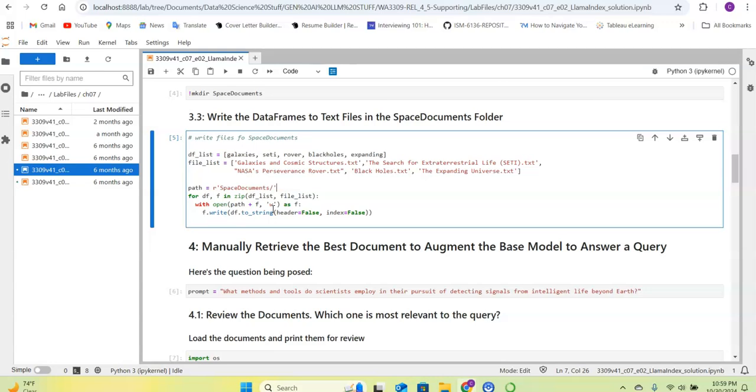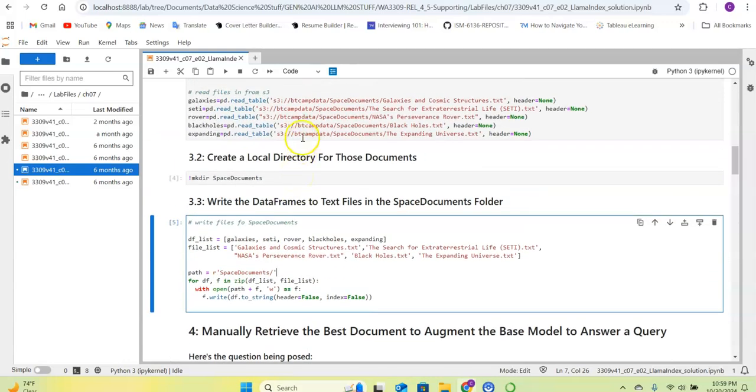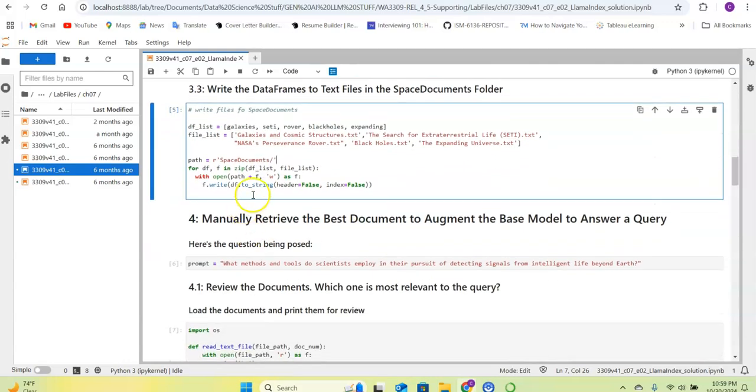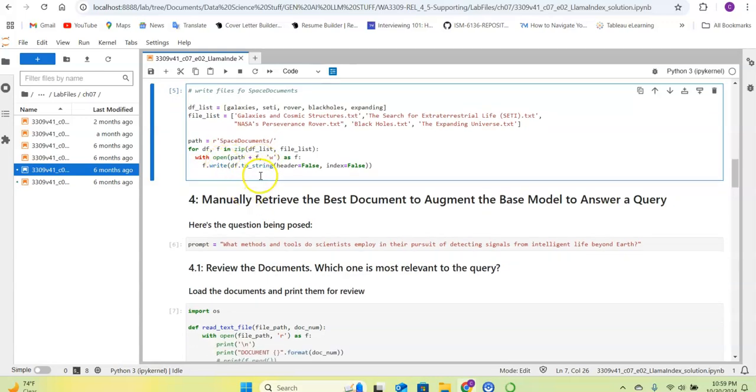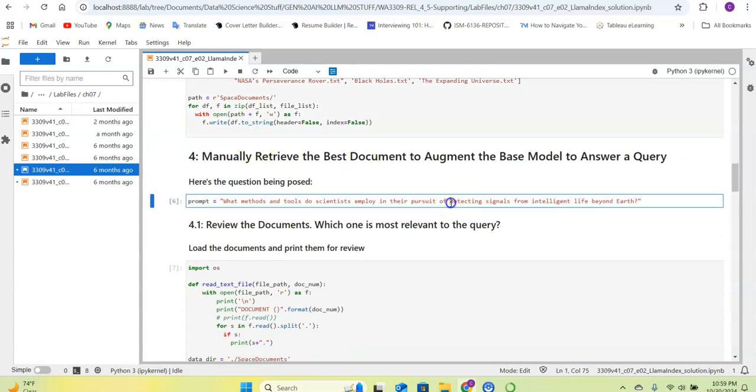Okay, so w stands for write, and the open method contains read, write, append, etc. These 3 are the most commonly used modes. Okay, so you're writing everything in these files into these data frames, and you're calling df.to_string with header equal to False and index equal to False. So this part will write the files into the space documents folder for each of the 5 files from the 5 different data frames. And then you have to see how far you can manually retrieve the best documents to augment the base model for getting the response for your query.